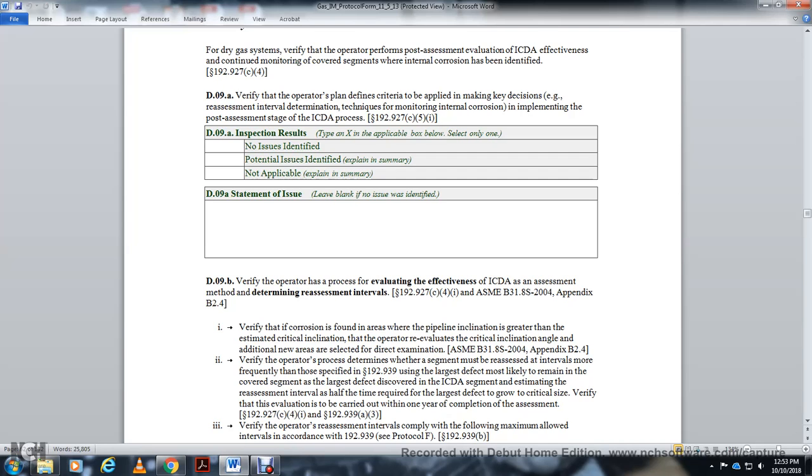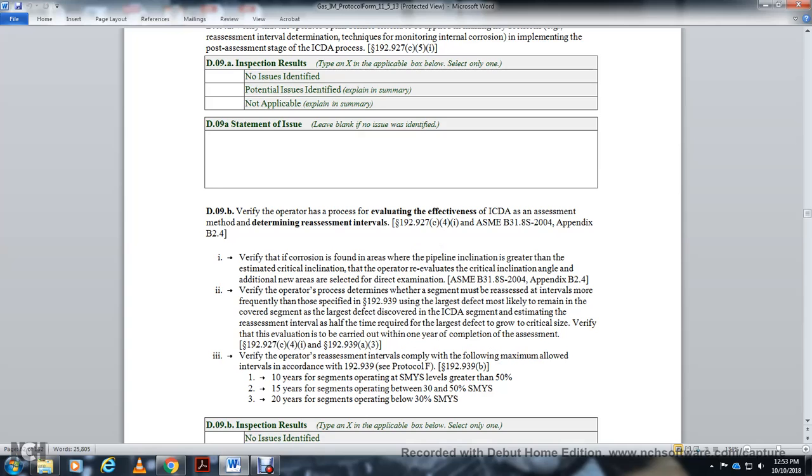Verify the operator determines whether the segment reassessment interval is more frequent than described by 192.939, using the largest defect most likely to remain in the covered segment. This defect is used to determine the ICDA segment's estimated reassessment interval, half the time required by the largest defect to grow to the critical size. Verify the evaluation is covered within one year of the completion of the assessment. Three, verify the operator's reassessment interval is within the maximum allowable intervals in accordance with 192.939 protocol.